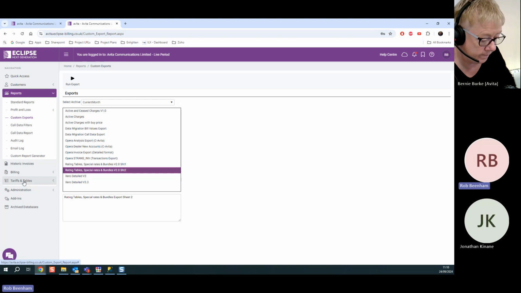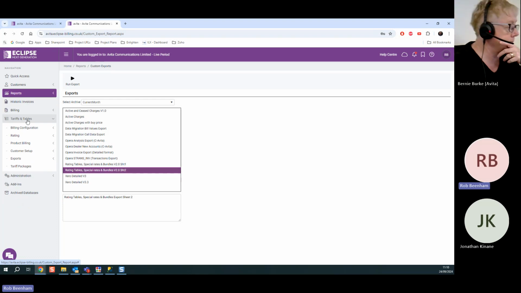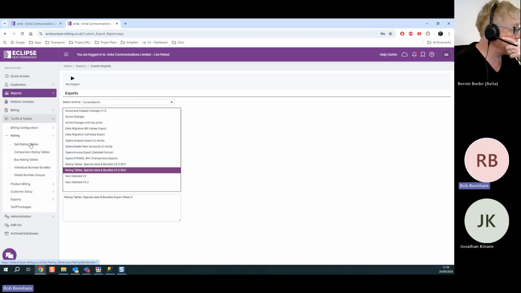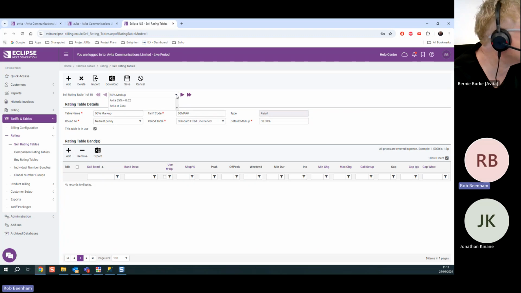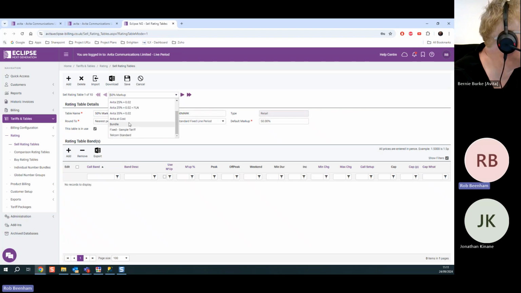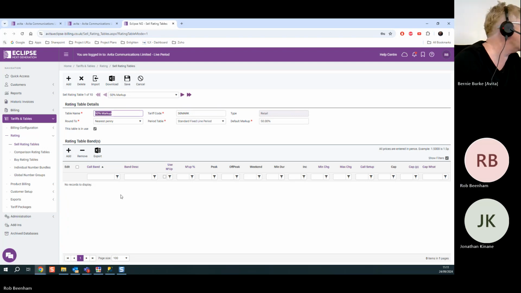So obviously, first off, you would go to tariffs and tables, rating, and sell rate tables. Okay. This shows us all the rating tables currently in the system. There's not many. I think there's about 10. In which you can select one, and then just change the name and save it. Okay. You can then also add and remove bands as you wish.